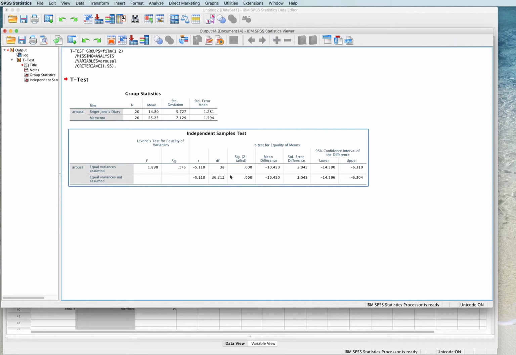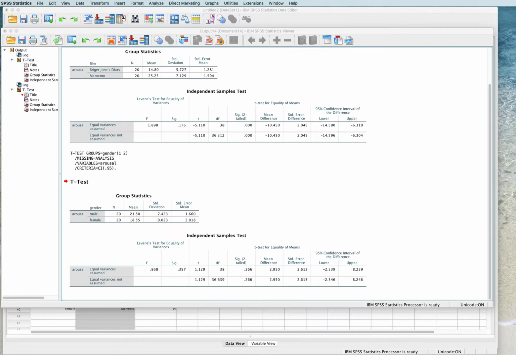And this is the output table that you will see. Again, this is the information that you're particularly interested in. And we have a significance level of 0.000, which is very small indeed. Of what you know about statistical significance, what can you say now about these two different data sets? What we can say is that there is no statistical difference between males and females in levels of arousal. But there is a statistical significance between different movies and the levels of arousal.